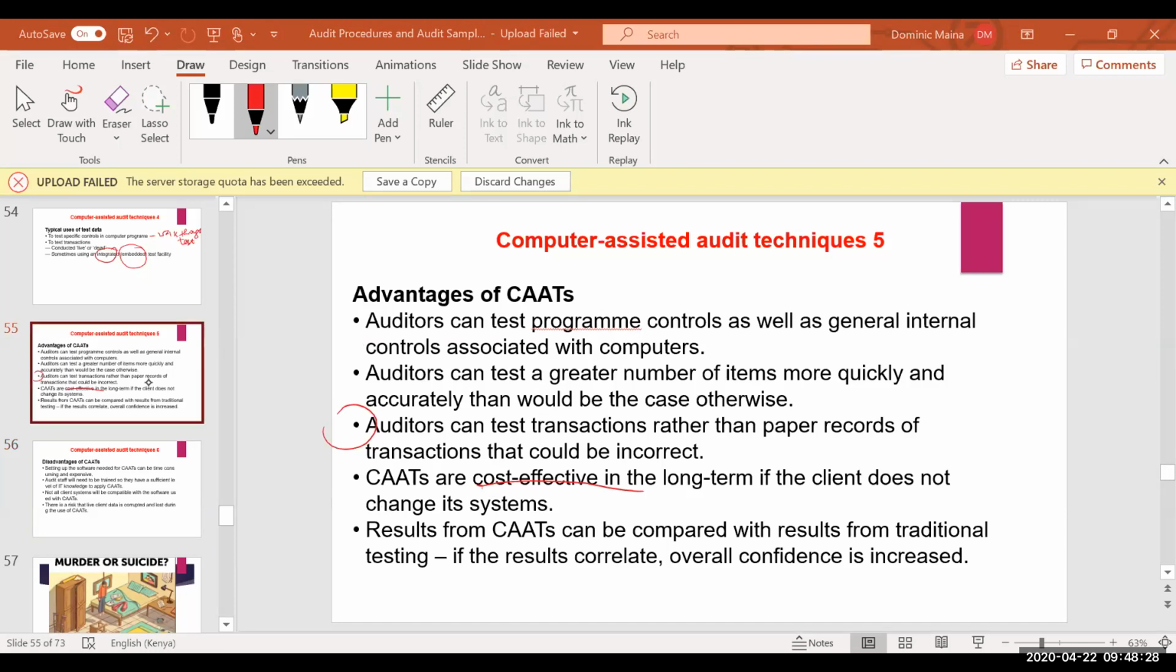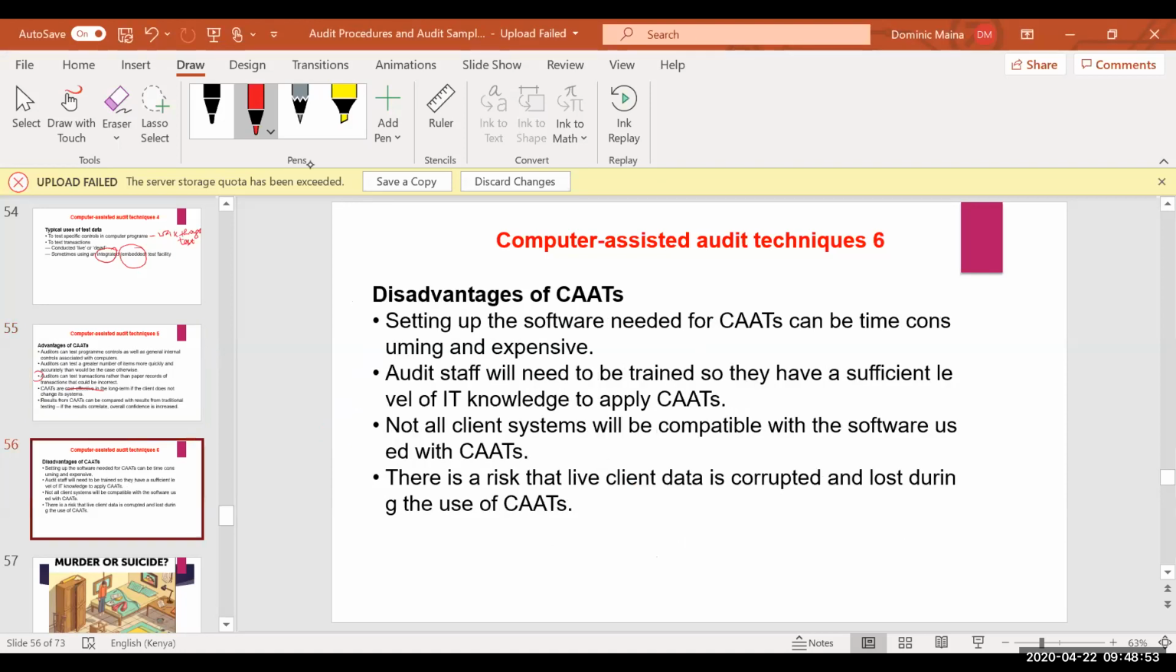Kami. On the disadvantages, can you explain point 3 again? Okay, Quinta, are you done with the advantages? Let me take a picture. Okay. So Kami, you're asking about point 3: not all client systems will be compatible with the software used with the CATs.